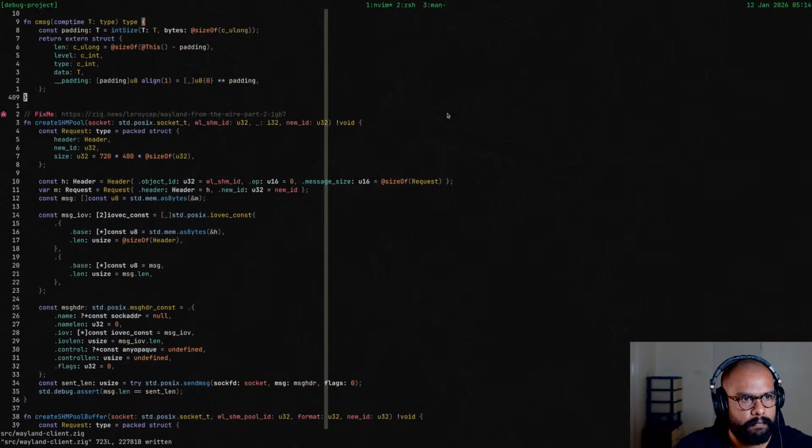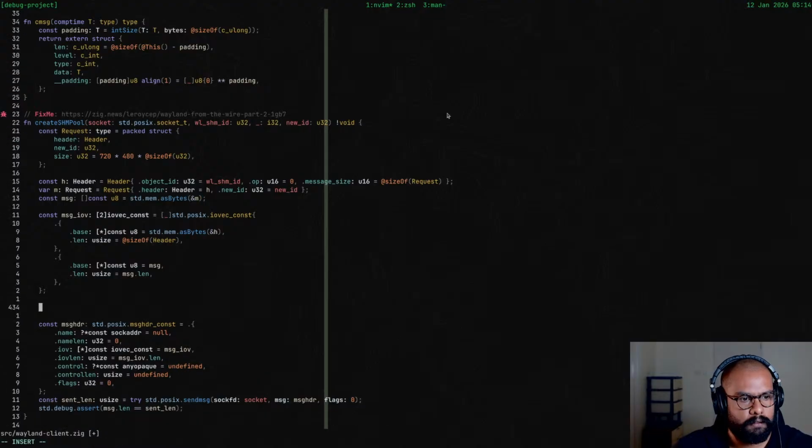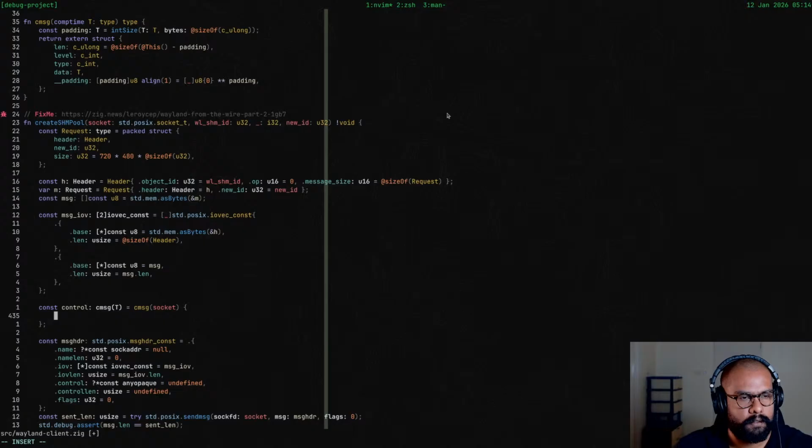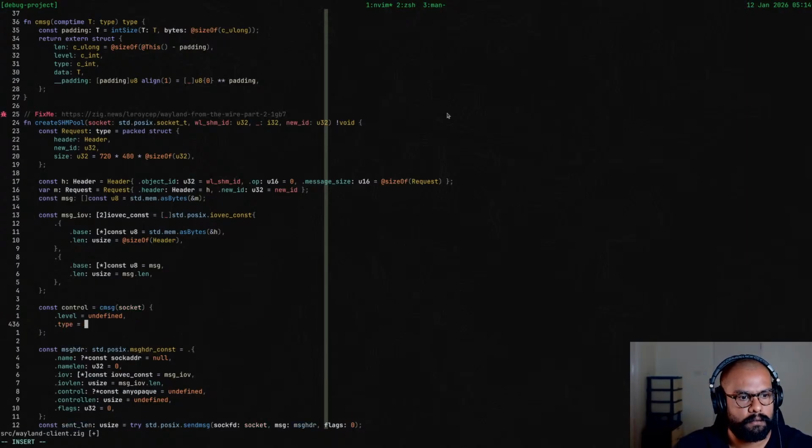Now, I guess I can here const c message header. I just call it control equals c message of socket. And then I can initialize. I think it needed level equals, I don't know, and type equals, I don't know.